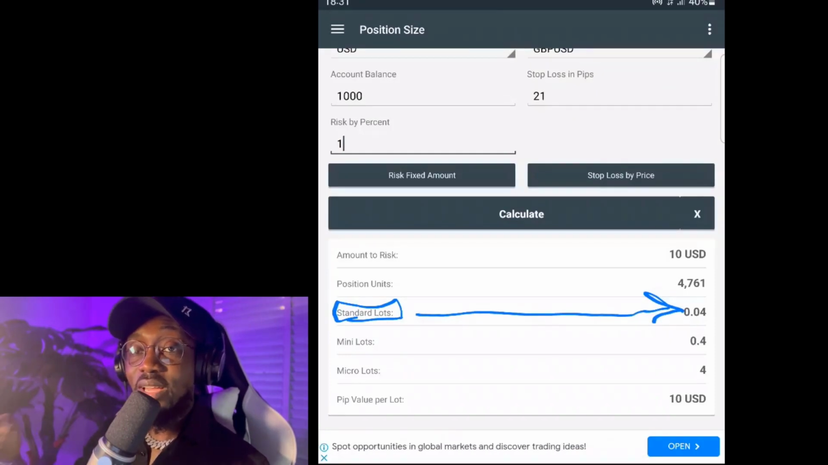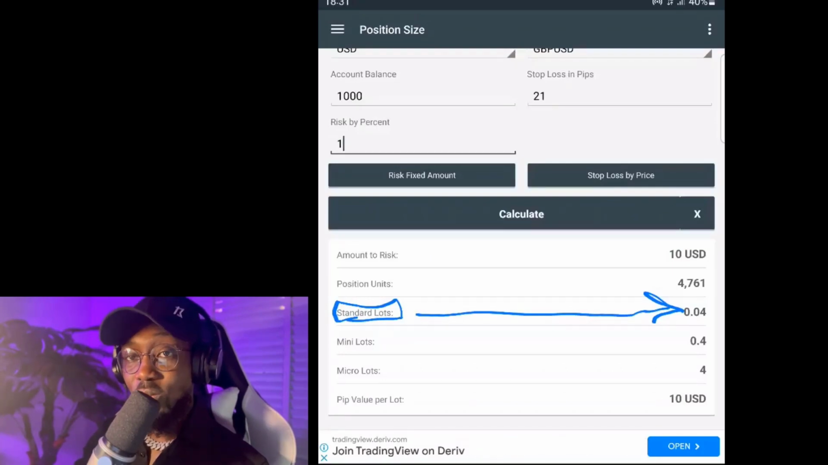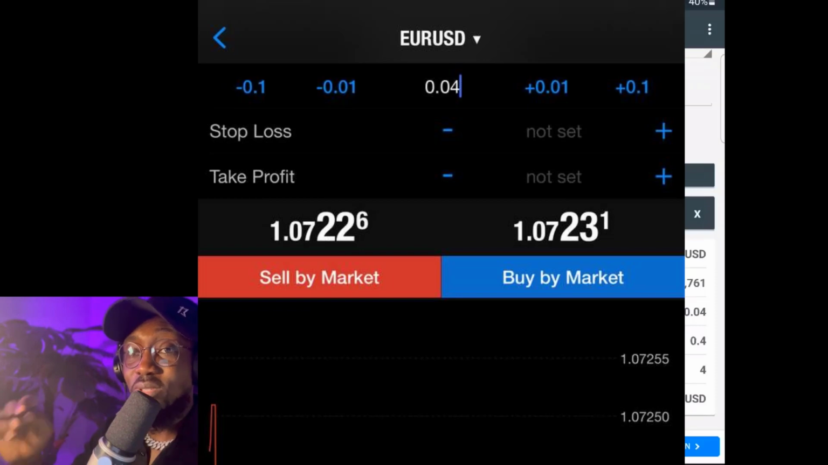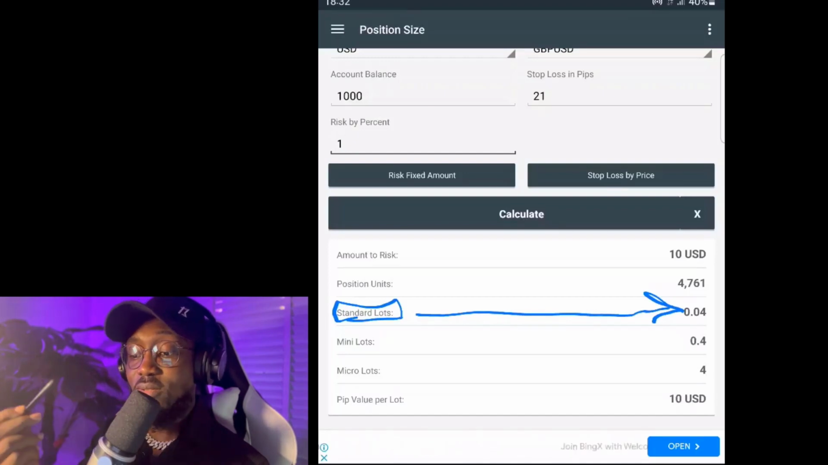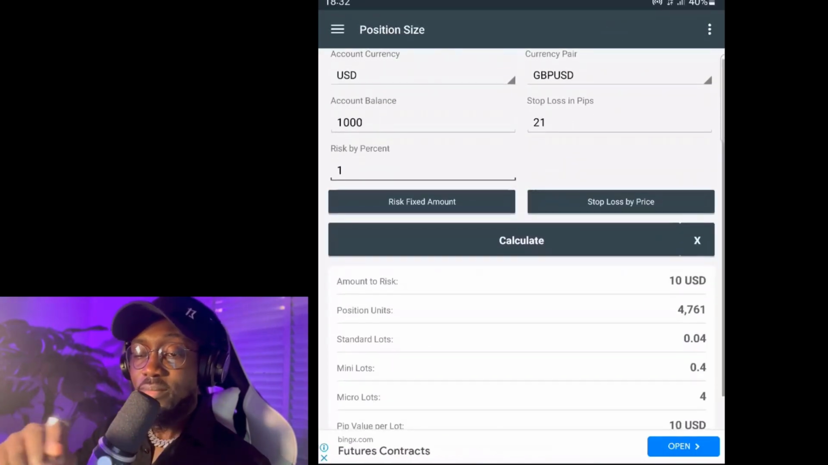What this means is that for the guy who has that $1,000, who wants to take a trade with a 21 pip stop loss, if he wants to make sure that he doesn't lose more than $10 on that trade, he must use 0.04. So that answers the question of what lot size should I use. On another trade, it could be 0.03. On another trade, it could be 0.08, depending on what pair he's trading. So there's no one particular lot size for everybody. So follow the steps that I've given you here. You would definitely be able to predefine your risk on any trade.